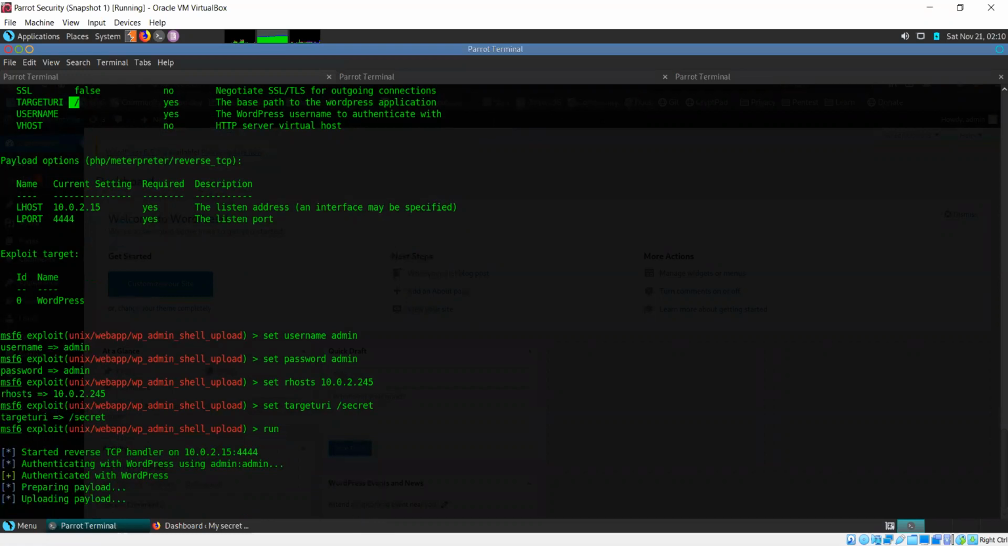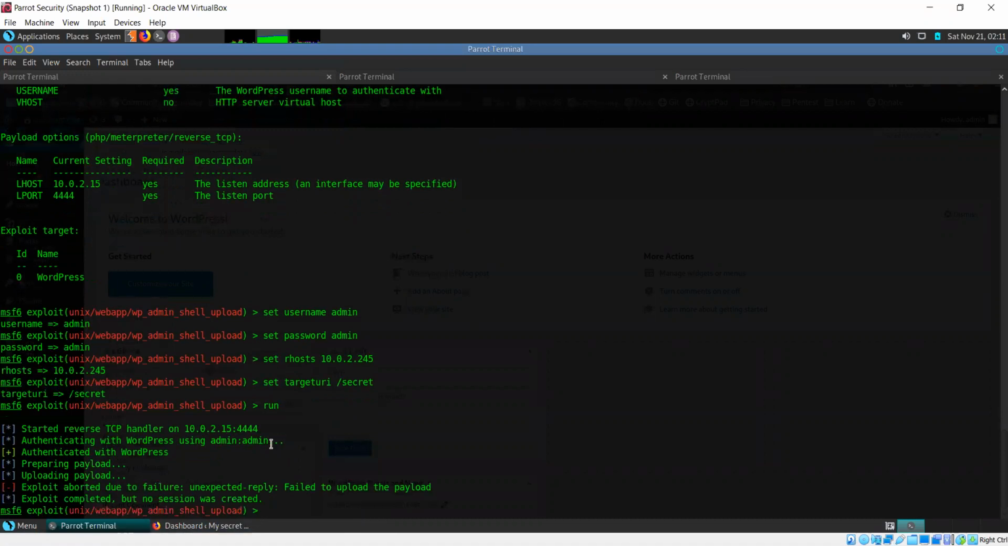So you can see, Metasploit also gives you a step-by-step overview. It started the reverse TCP handler first, then it authenticated with WordPress using admin as the username and password. Now it tells us that it failed to upload the payload. Strange. Let's try it once more.